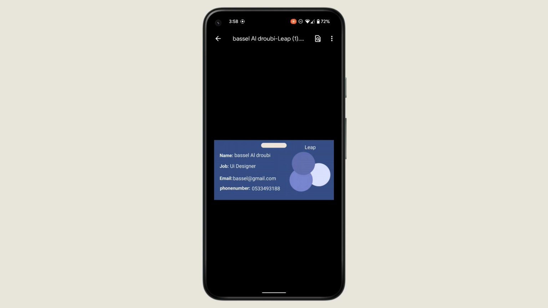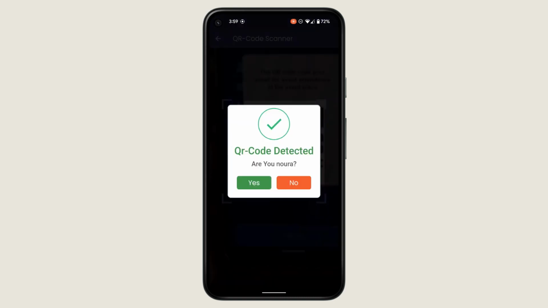And the event owner can go back to the event page. I will choose another event, like FIFA World Cup. I will choose QR code. So this is the app, the QR code from EvenU. So the QR code is detected. Are you Noura? Yes.